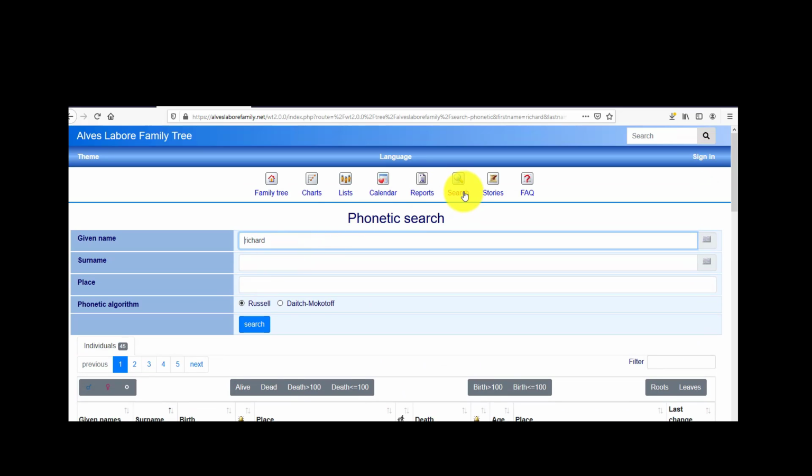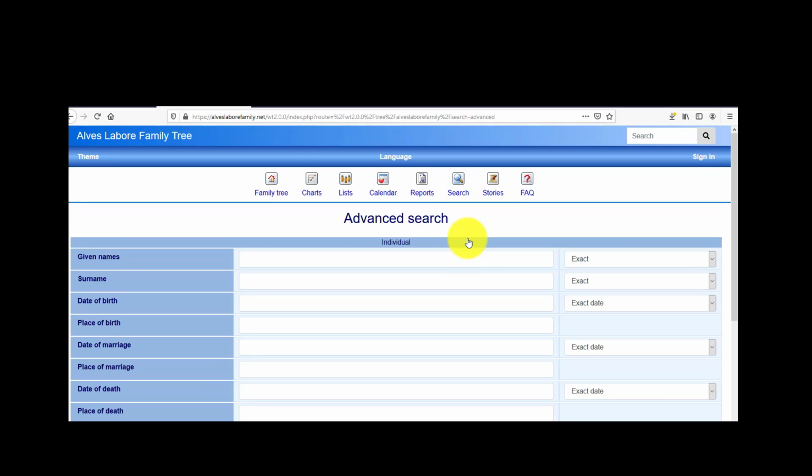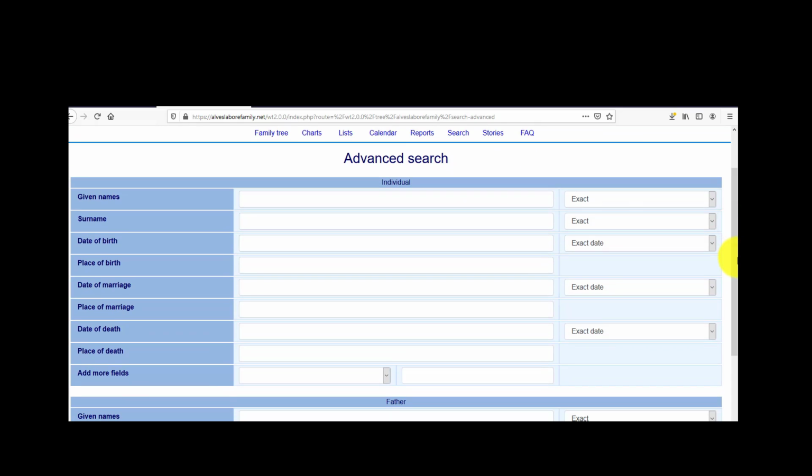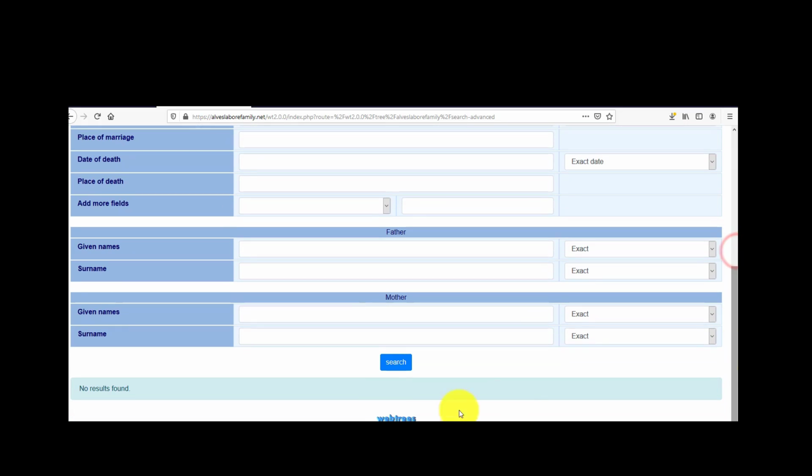On the advanced search, this is quite advanced, as the term indicates. You can search for multiple things or only one thing. Like if you only want to search for, let's say, 1910, you can do exact, or you can do a range. Hit search.